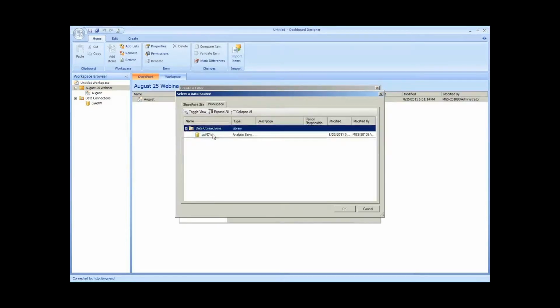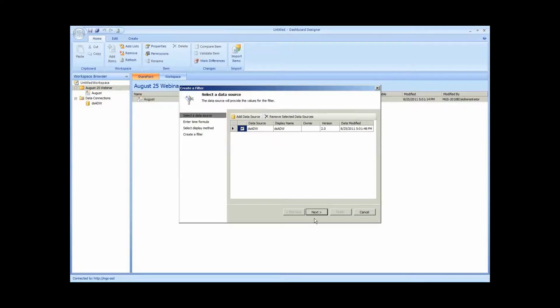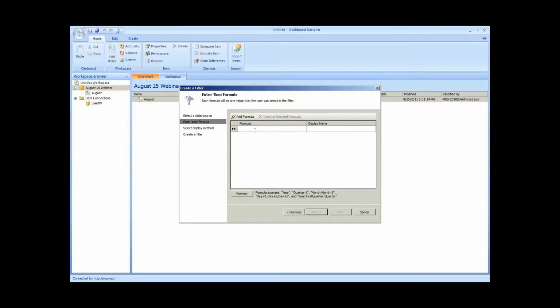Alright, so the first thing I want to do is tell it what data source it should use. Alright, fair enough. And then we've got this formula over here, and the formula is actually a time intelligence formula. So there's a couple of different variations. Year gives us this year, pretty basic. Month gives us this month. Day gives us today. But that's basic. What else do we want to do?